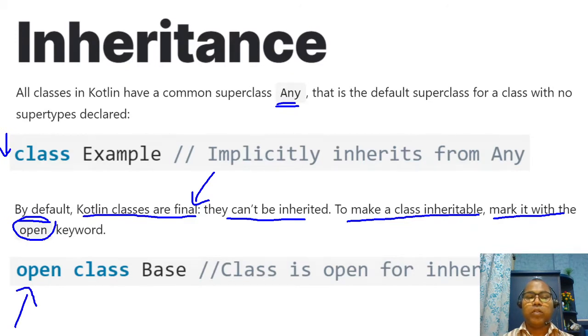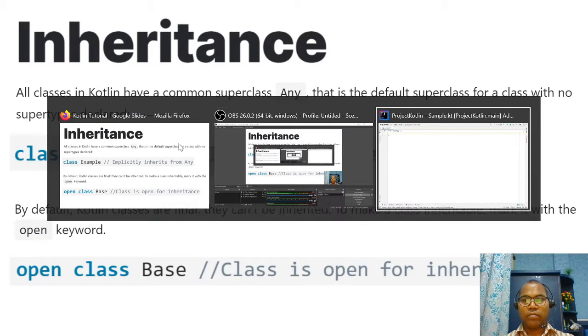Until you specify it manually, all the classes are final, meaning you cannot inherit. So if you want to make any class inheritable, just make the class open. So the class is open for inheritance. Now the Kotlin compiler knows this base class can be inherited. But in the case of class example, it is by default final. You cannot create any subclass.